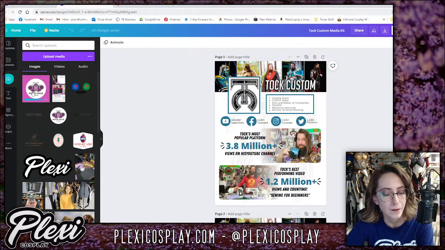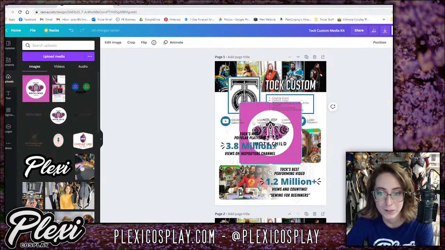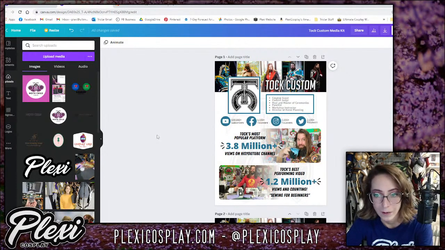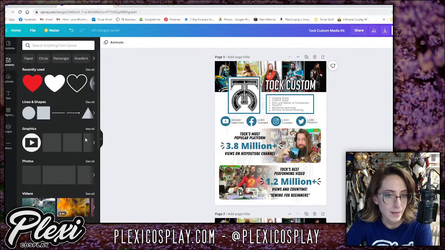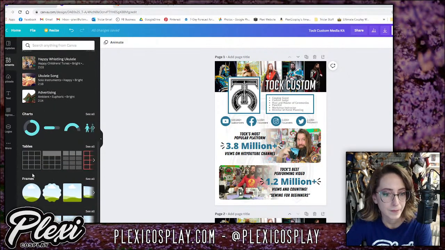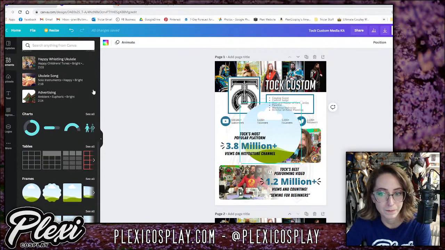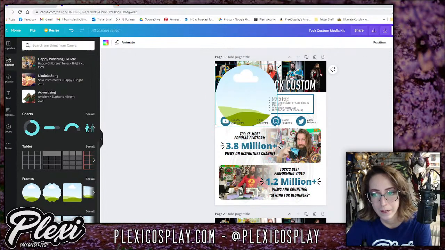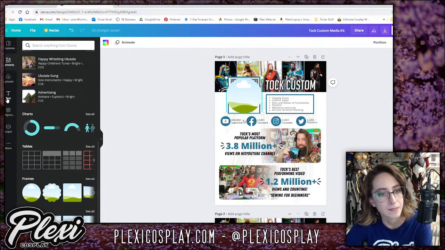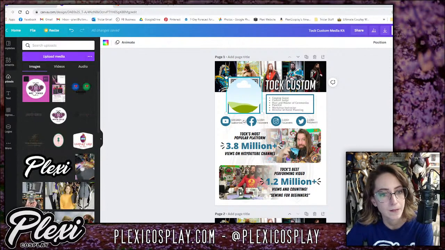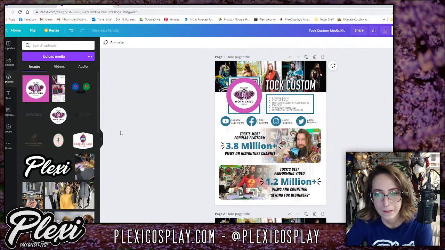Okay, so if you don't have a transparent background and I have a square and you're like, I don't want to put a square on my cool media kit or wherever else you do it, what you do is you go to elements here on the left and frames. You'll see a circle frame. I think a circle is a pretty solid choice. I'm going to put it right over Talk's thing because this isn't his anymore now. And I can put that in there.